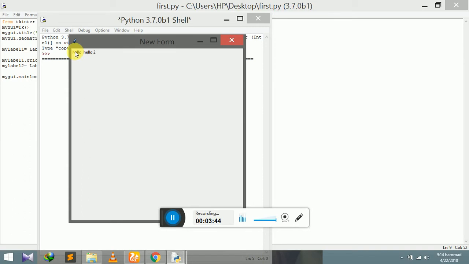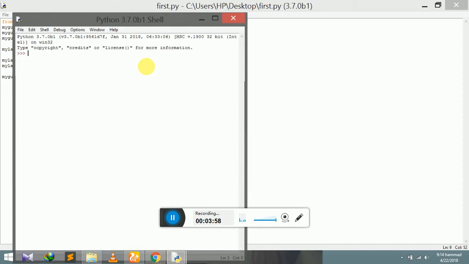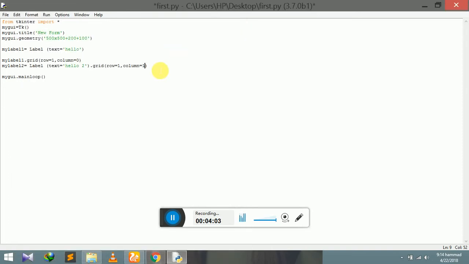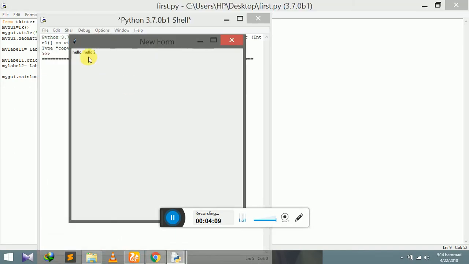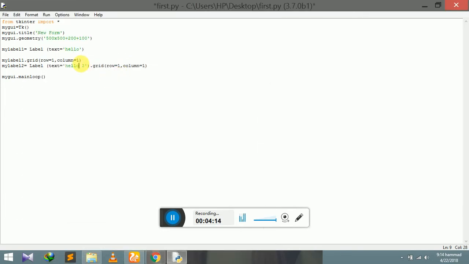So here is column 0, but if I want the second label to appear here, I have to change the column to 0. So it will appear on top of it. But if I give it 1, then it will appear here.